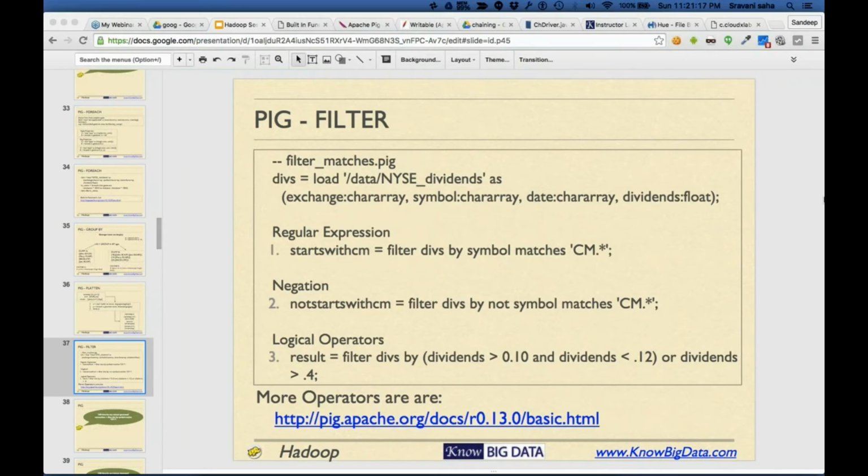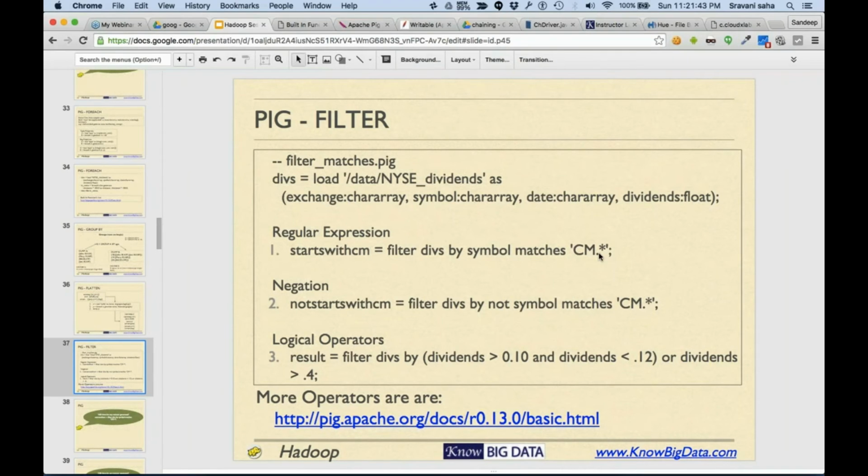All right. Now, filter. If you are only looking for few fields, then you could use filter. Sorry, not few fields, but few records. So let's say we are only looking for records which match this particular regular expression. So we are saying filter divs by symbol that matches cm dot star.